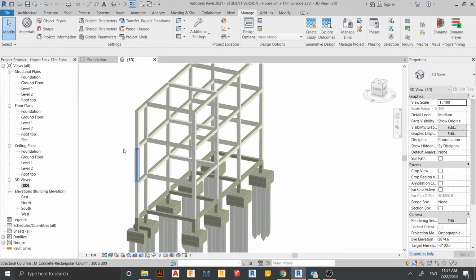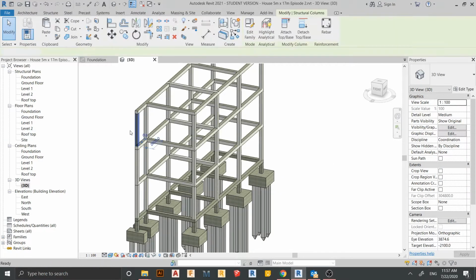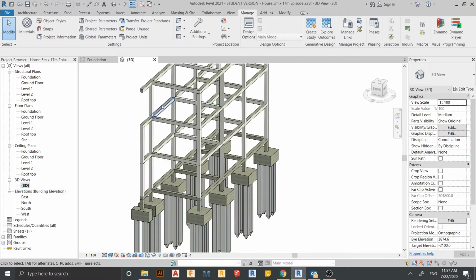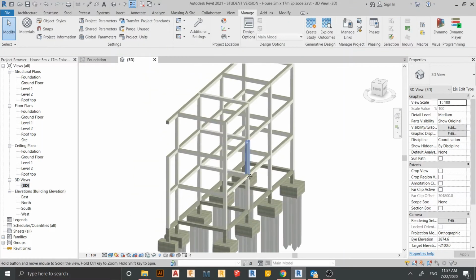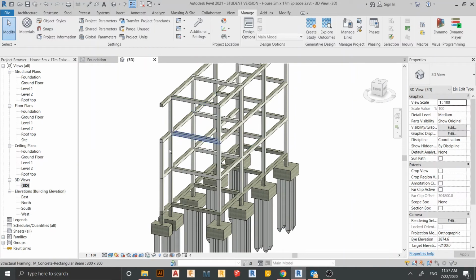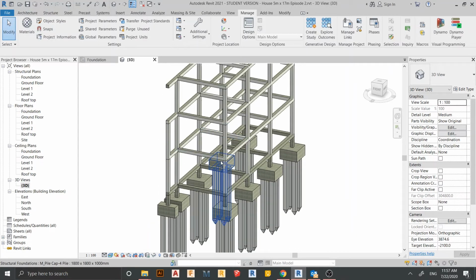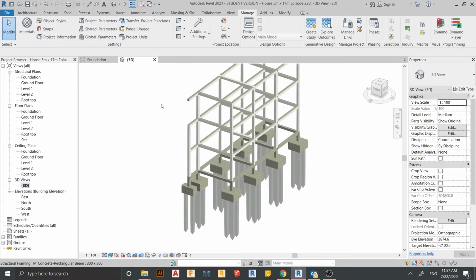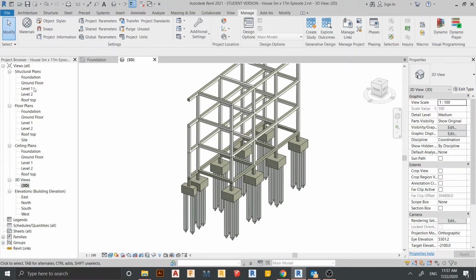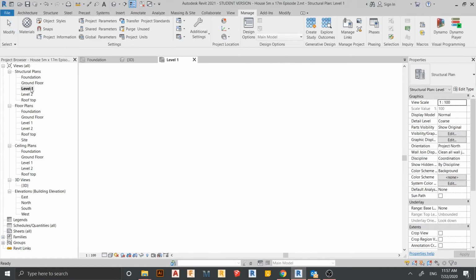Okay, then this one I need to delete, DE on my keyboard for delete, so I need to create another structure. Here one, and here one, and here one as well for the balcony. Okay, so let's go to structural plan, go to level 1 first.